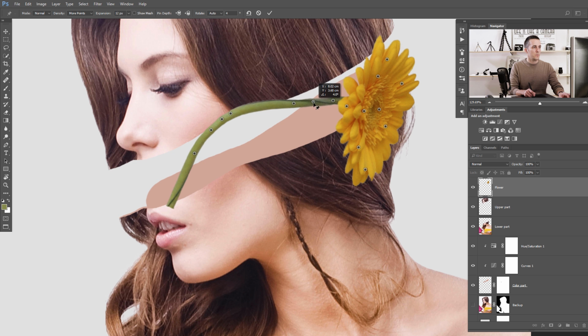And let's move this up a little bit, this down a little bit, and tweak it. You can tweak it with the arrow keys, right? Like so.